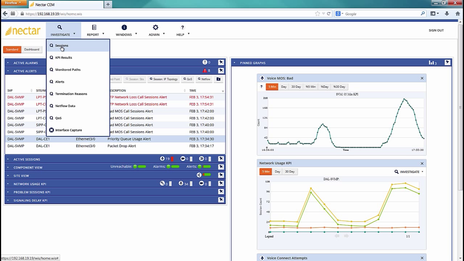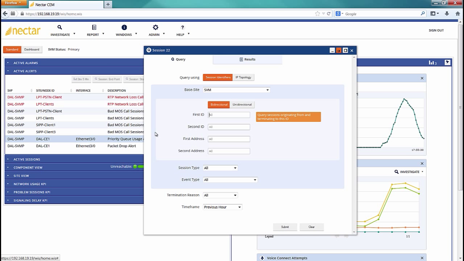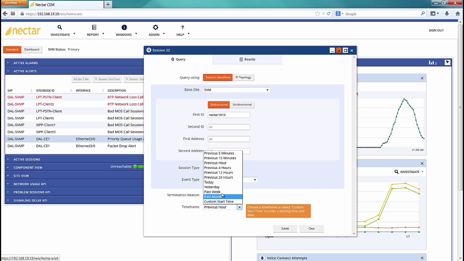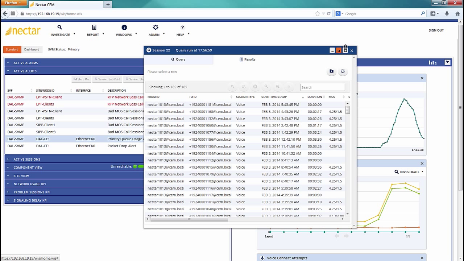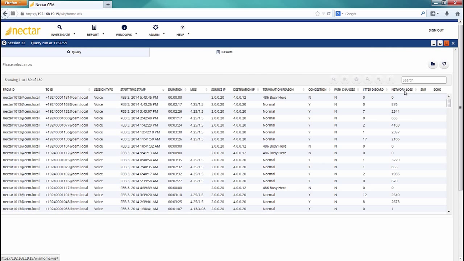week. The first thing I'll do is enter his SIP URI or ID number and look at the previous week's history. With the DVR capability of the UC Diagnostics platform, I'm able to view all the calls the user made over the past week. I get a lot of information from this tab. I can view not only network loss, but jitter discard if there was any congestion on the call or a path change. I'm going to look at the worst call here.